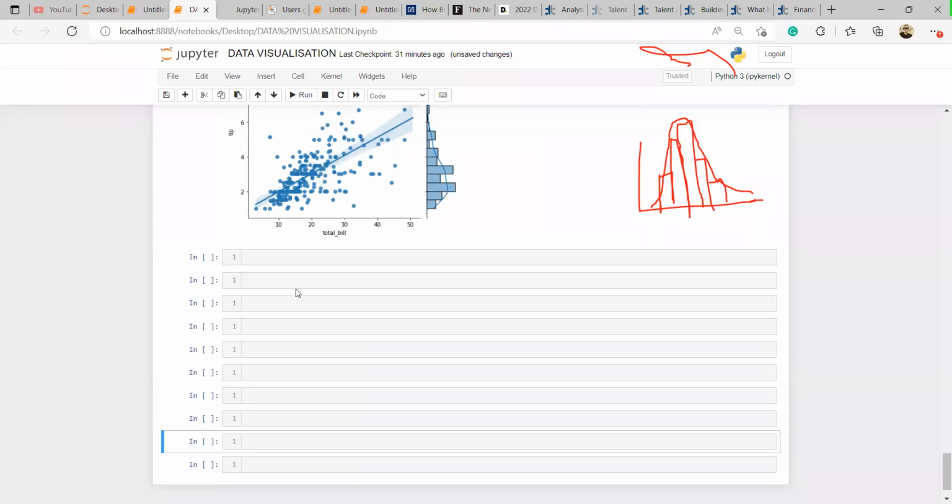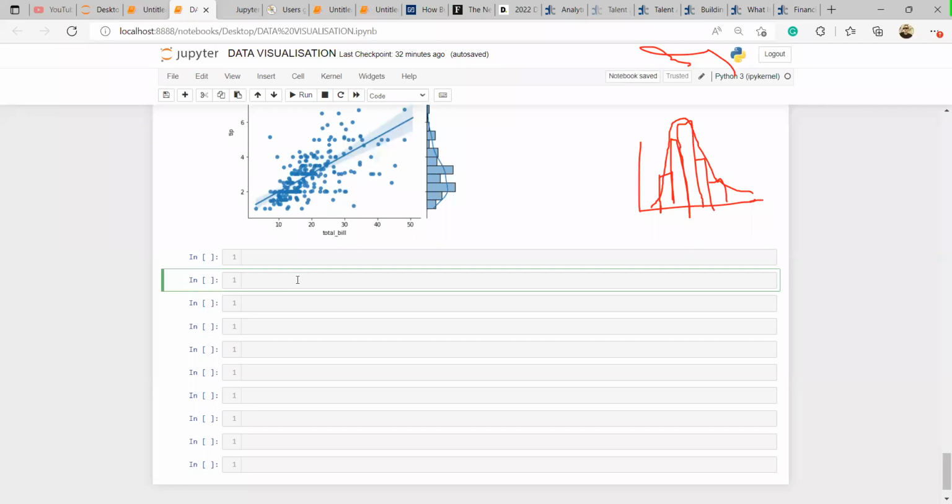Especially when you are doing what they call exploratory data analysis, you're just trying to explore the data. Now there's still another one they call pair plots. But pair plot means you must have a lot of variables. You know how you have your correlation matrix. Do you know your correlation matrix?